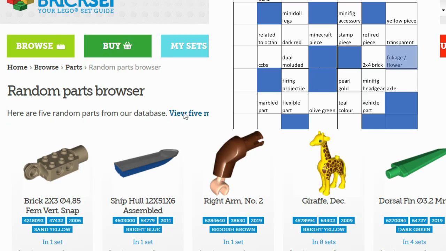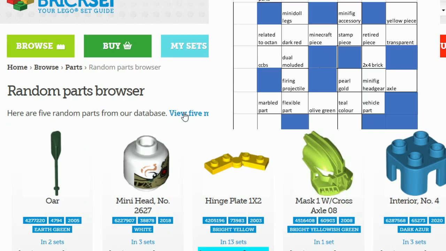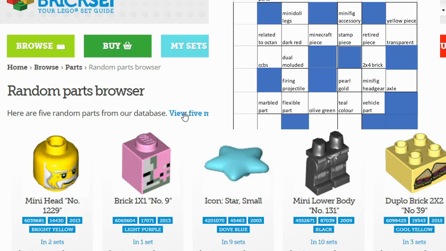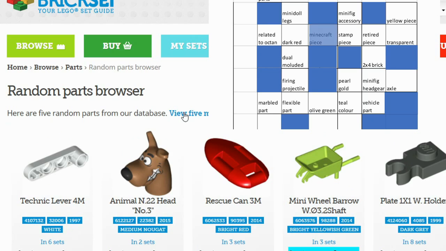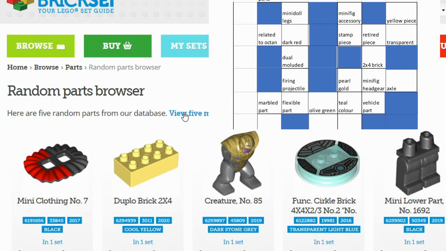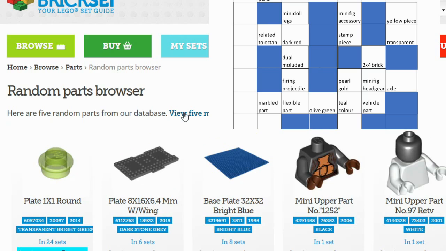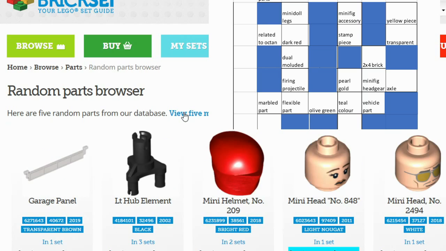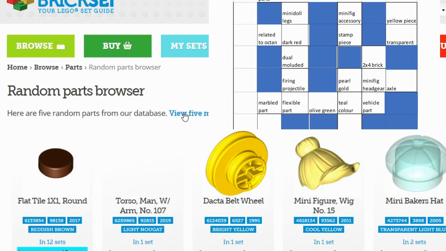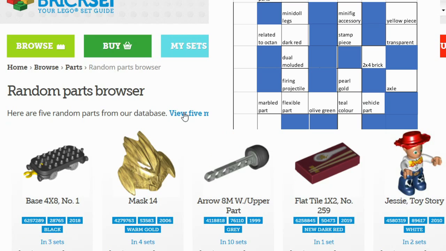Nothing useful in number 13. It was back to CCBS in number 14. Minecraft made an appearance in number 16. A Technic lift arm for 17. What I believed to be a retired Thanos in number 18. Number 19 was useless. 20 was a bust too, but I had minifigure headgear for 21. 22, I couldn't spot anything useful. However, 23 gave us a firing projectile.